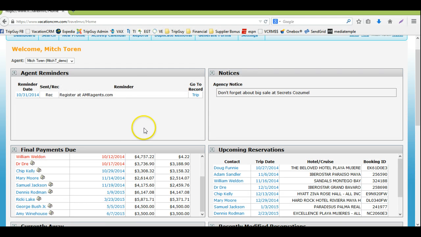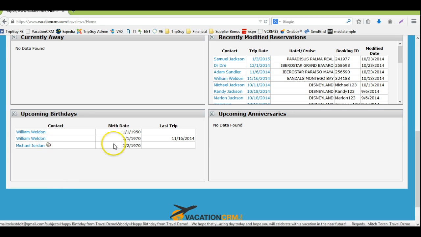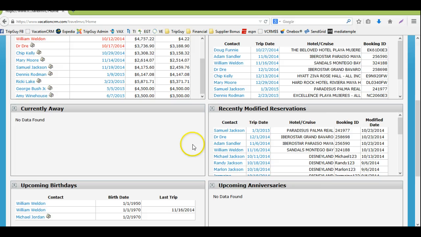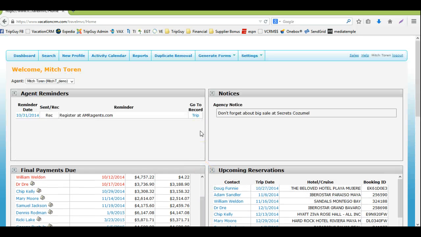Similarly, on a birthday, you could create your own birthday card and send those emails from the system and have it be one click and send it directly. Questions on dashboards, and then I'll jump into some of the actual profile and trip information.